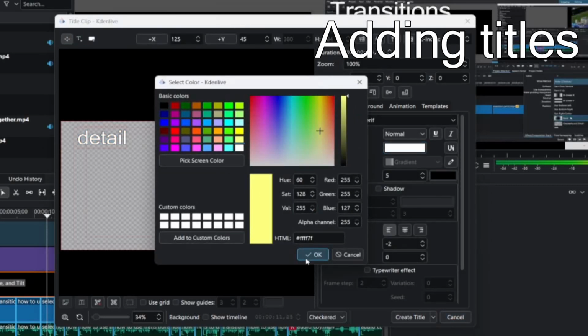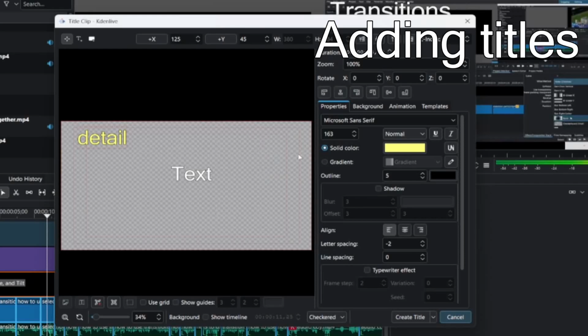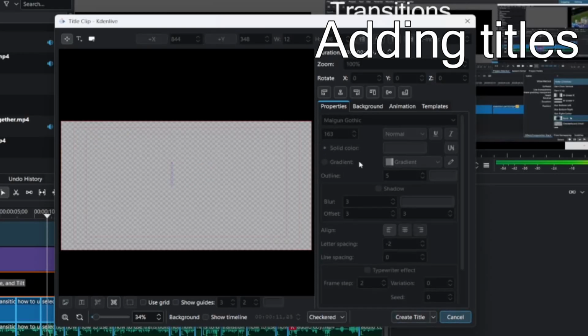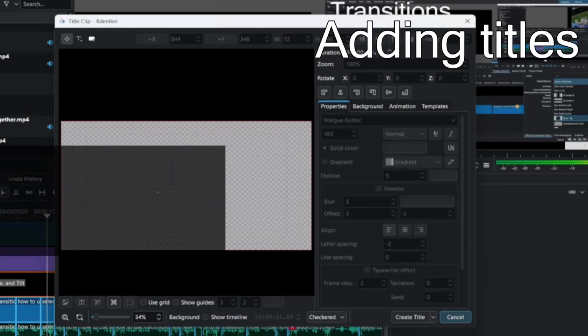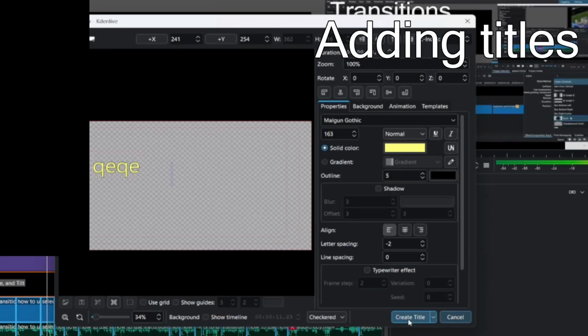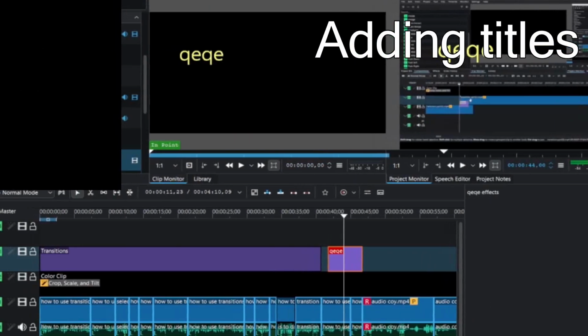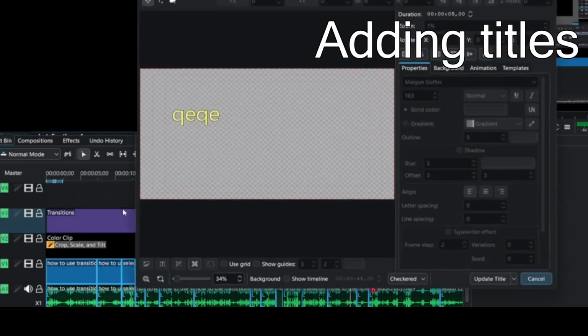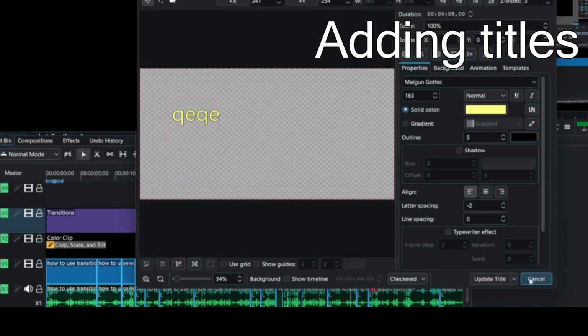We can change the color over here to yellow. Now it's yellow. And change the gradient. You can change the gradient of it, and here's where we change the fonts. If you want to delete these, you just select them and press delete. And once you press create a title, that will add it to the background. And if you want to edit the title, I'm going to have to add another one of these right here. There we go. Create it. Go into the project bin, edit clip, and you'll be able to change it.